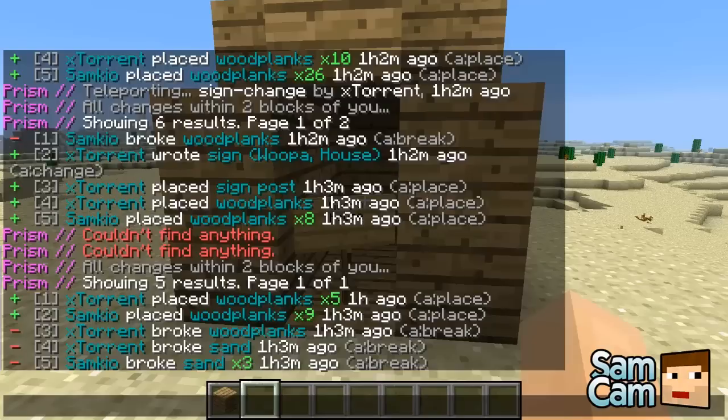Also, what I said as well was the lookup command. This has a lot of parameters associated with it, and I will provide a link to all the parameters in the description. For this, all you need to do is PR L and then the list of parameters. First of all, we define what we want to look up. We want to find all the changes in this area where people have just broken blocks.